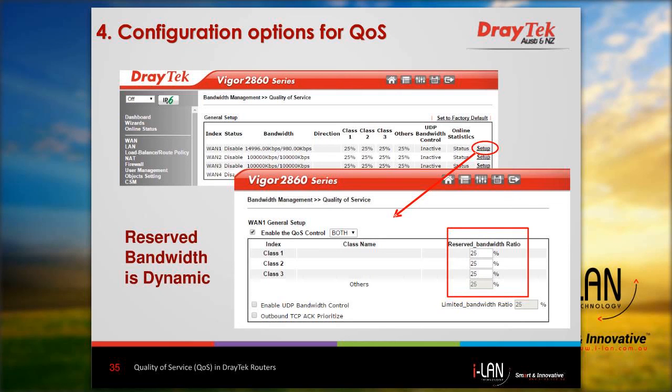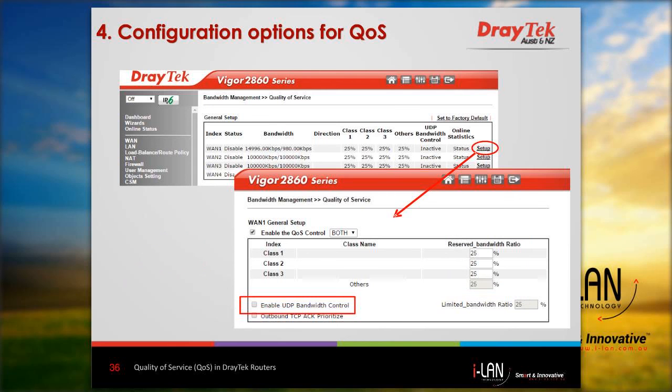You should note that the bandwidth allocation is dynamic. So if the reserved bandwidth is not required for the specified application, it will be used for other internet activity. But as soon as the WAN becomes congested, that's when this comes into play, and the router will dynamically allocate the required bandwidth for the application selected.